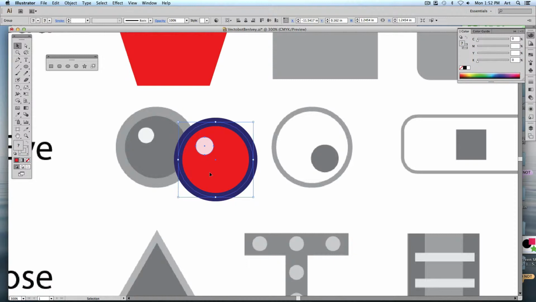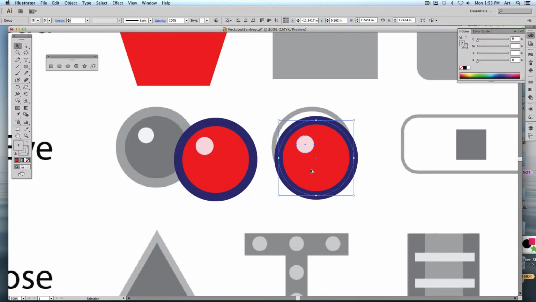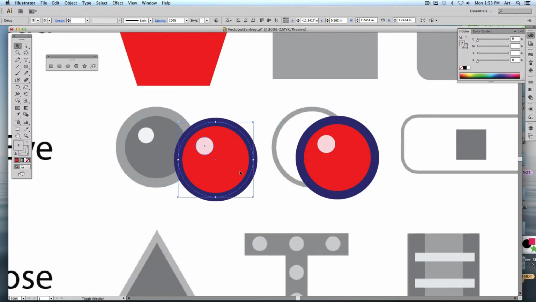Okay, here's the quick way of copying it. I've got my selection tool, your Option key. Check out my cursor. It's got a black arrow. If I hold down my Option key, I've got a double arrow with it. Now when I click and drag, I get a copy of it automatically made, and it's exactly the same as the other one. So there's two eyeballs that I can work with.